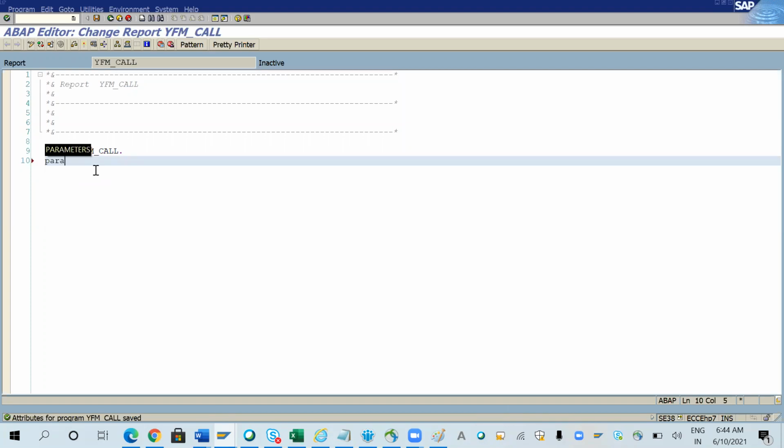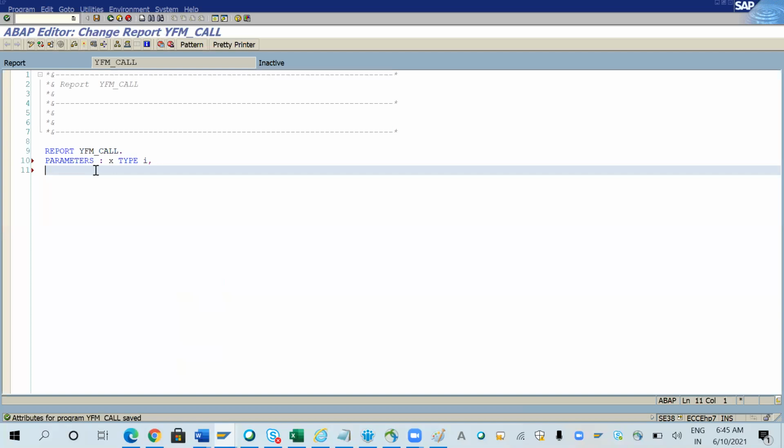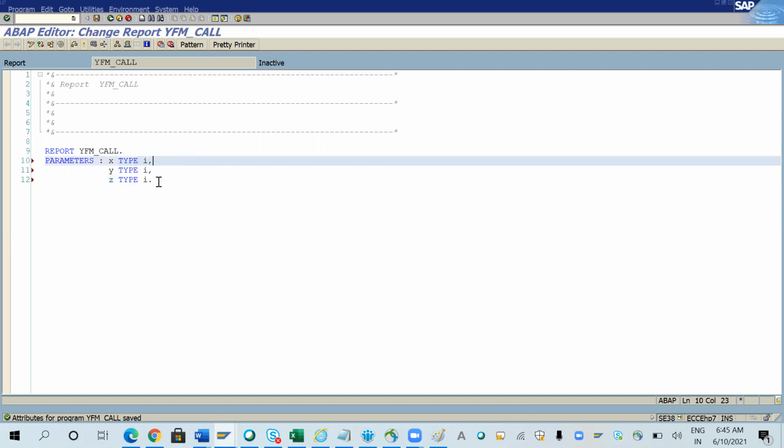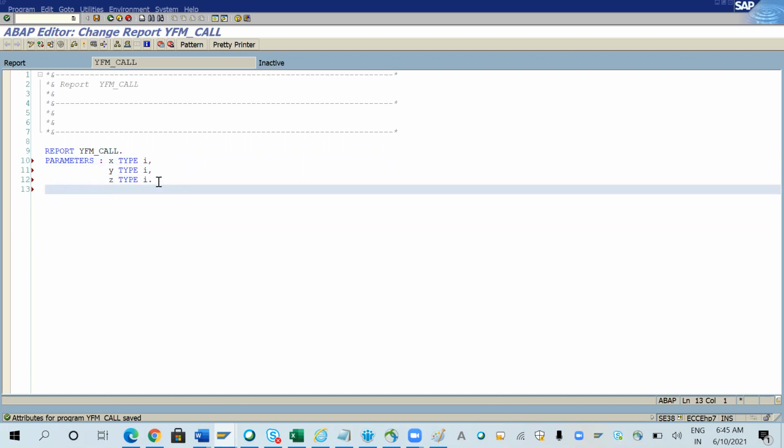So here, let me declare some 3 numbers here. Our X, it is of type I for integer, and Y, it is of type I for integer, and Z, it is also of type I for integer. So these are called multiple declarations. You can give comma, comma, comma, and at the end you can give dot. And let us also declare another field called wiki, and it is also of type I for integer.